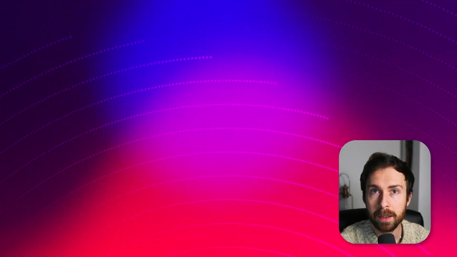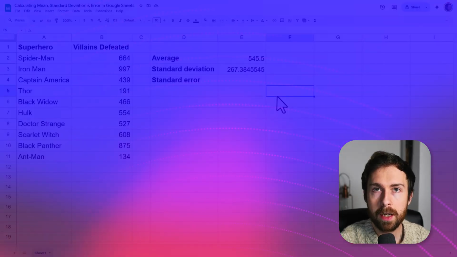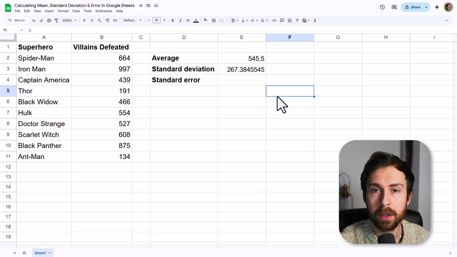So let's go ahead and calculate it. So unlike the average and the standard deviation, there is actually no formula within Google Sheets that can calculate the standard error quite nicely. Instead, what we have to do is work this out ourselves. So I mentioned that the standard error is the standard deviation divided by the square root of the count.